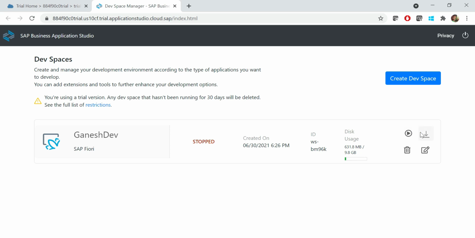So here you have to start your dev space first. It's showing starting and then running in green color. Once it is there, then you will get a hand tool on top of your dev space. If you click it, it will take you to the Business Application Studio. It depends on your need. I mentioned you can create a number of dev spaces. Normally we create one for native SQL development, one for SAP Fiori. Depends on your business need. We can create multiple dev spaces in your account.